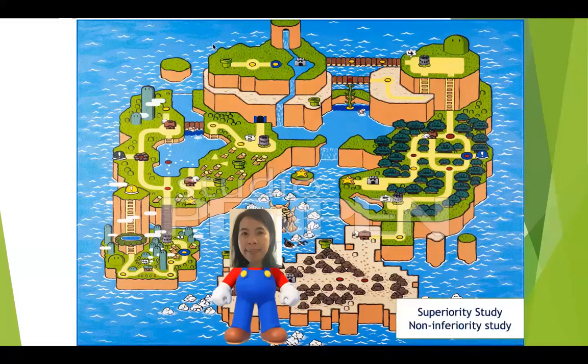Our journey today will start with the most straightforward type of design, called superiority studies, to demonstrate how the new device is better than the control or even the active control. And then we're going to go with another type of clinical study design called non-inferiority. Sometimes we don't have to show it's better, we just have to show that it's not worse. But how do we define not that worse? We will talk about it later.